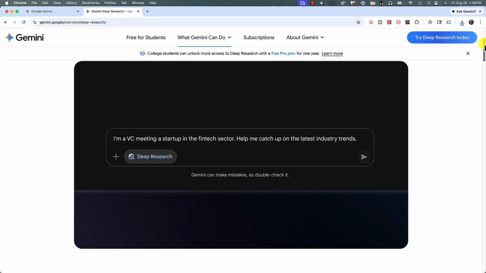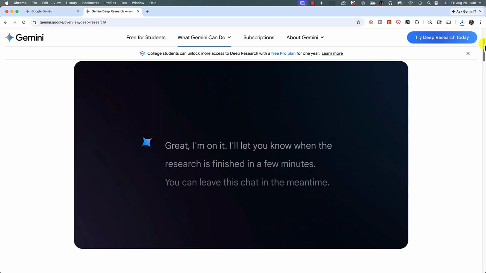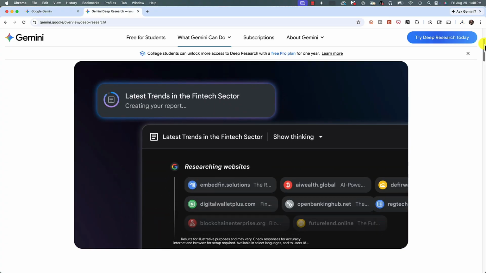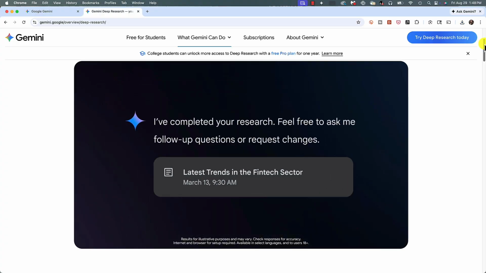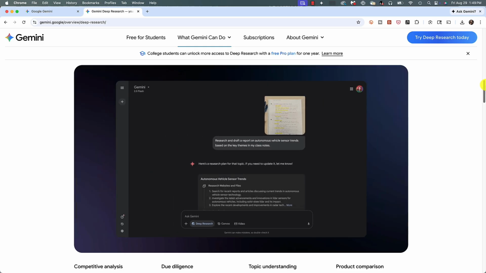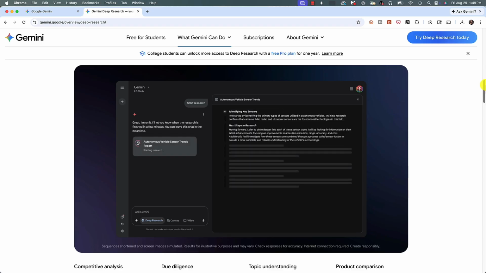Deep Research is a feature within Google Gemini that conducts in-depth research on complex topics, analyzing numerous sources to generate comprehensive reports and insights in minutes. So essentially, Gemini Deep Research acts as a personal AI research assistant that's capable of breaking down complex queries, searching the web, and synthesizing findings.